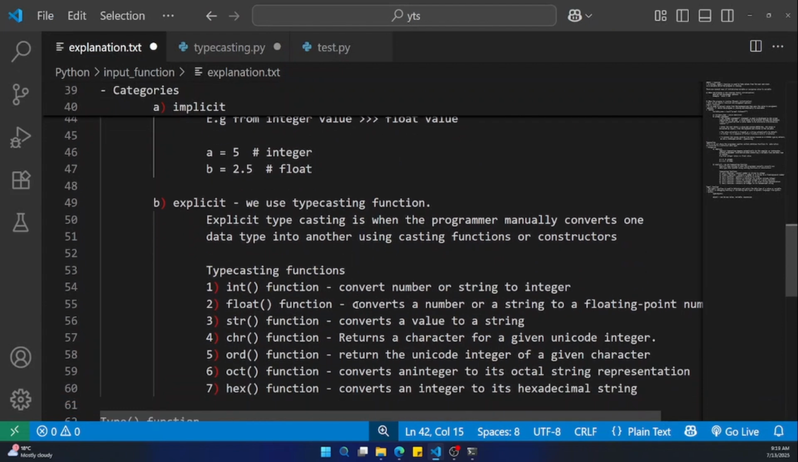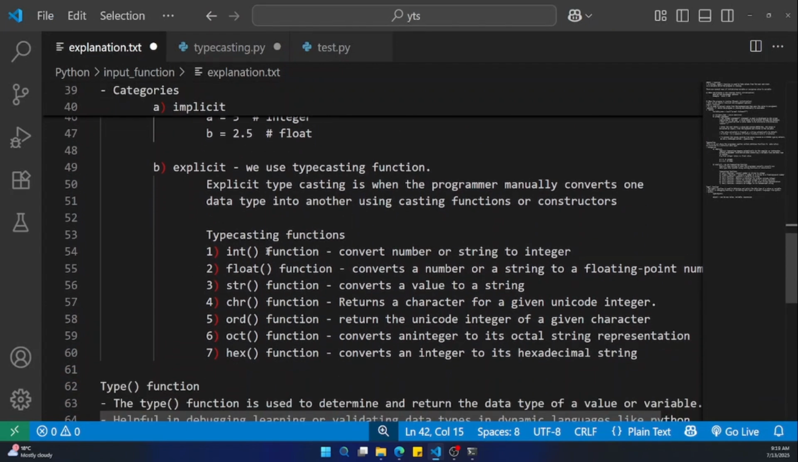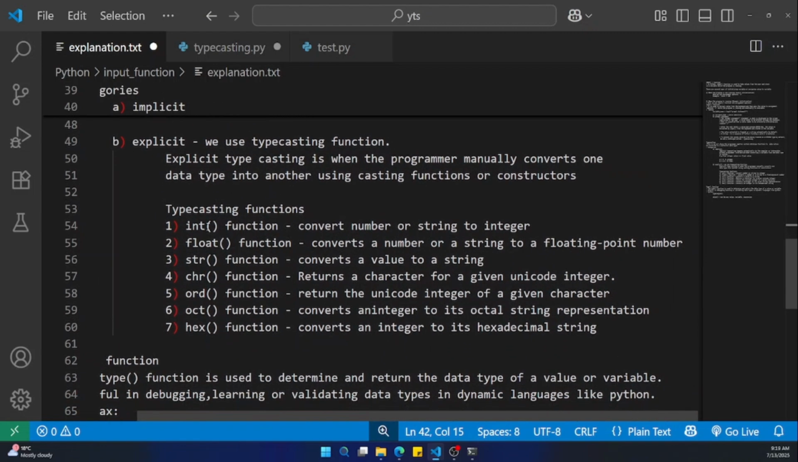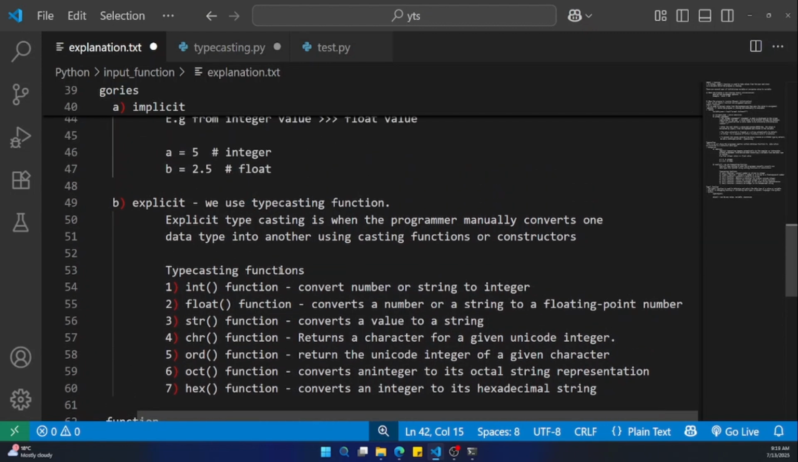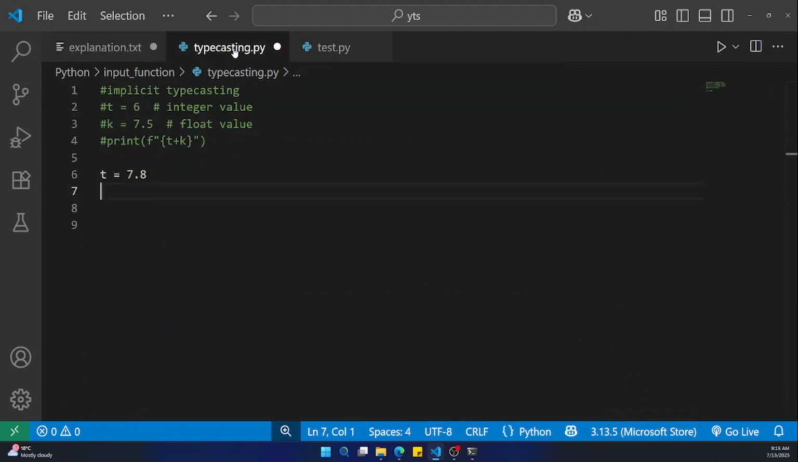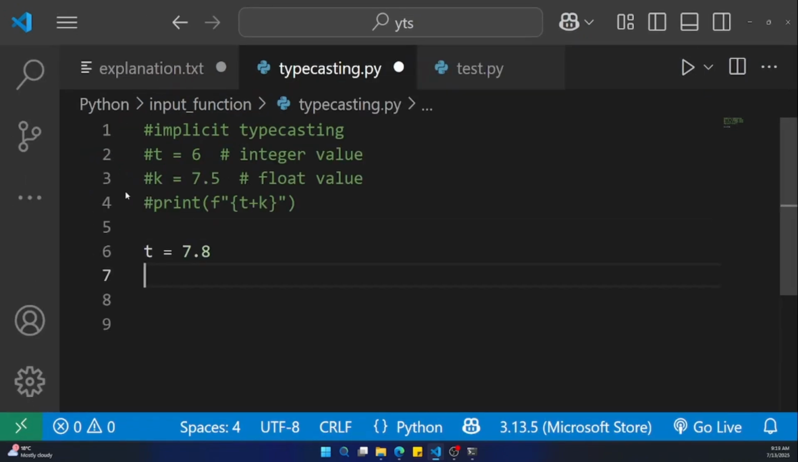So here we use some special functions for that. We call typecasting functions. Example, we have int, float, string, character, odd, octal, and hex. These are some of the functions that are used with typecasting, explicit typecasting. So I'll come here and say t equals to 7.8.